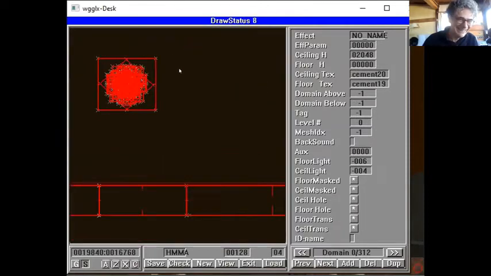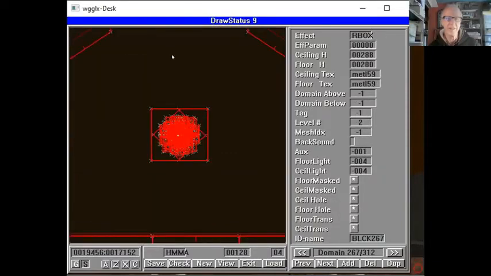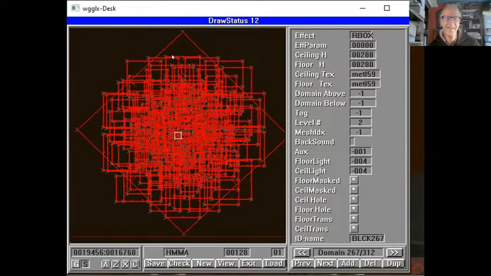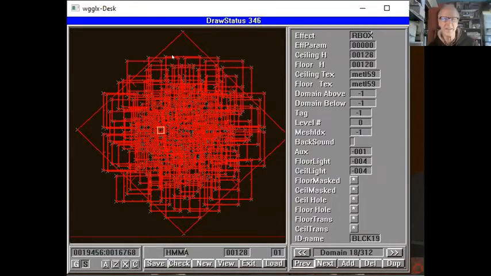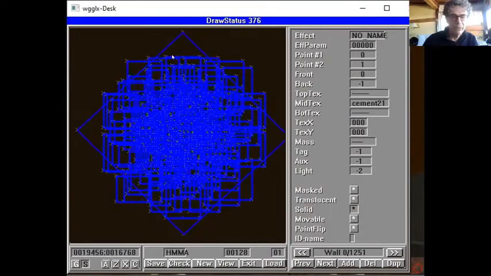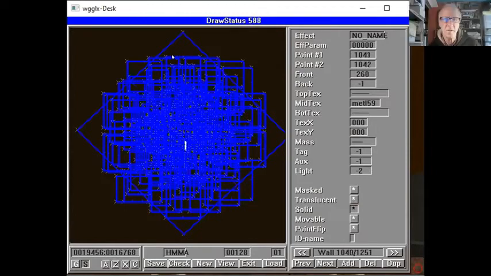Yeah, there it is. These are each R boxes. These are very nice. Terrific. Wow. And the blue line too, just to be indulgent. Those are the walls. Yeah.